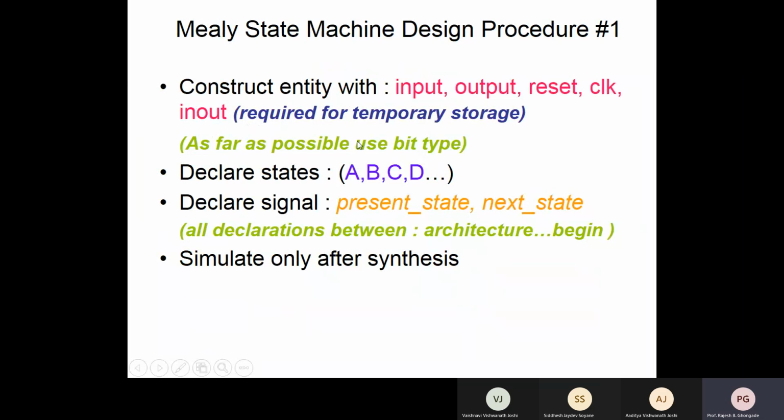As far as possible, use the bit type. There are some reasons for that, because in that case we don't have to bother about the other types of signals coming into it, specifically the multi-valued logic signals. Then declare the states. We are using the user defined data type and declaring the states. Declare the signals, present state and next state, and all declarations will be between architecture and begin. This is understood.